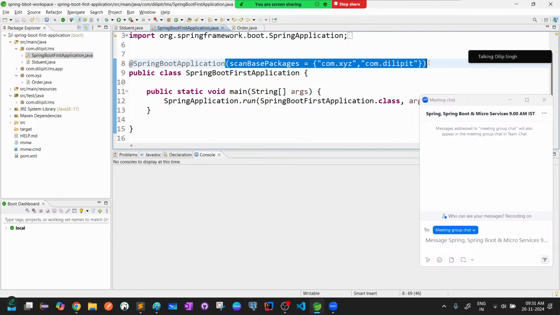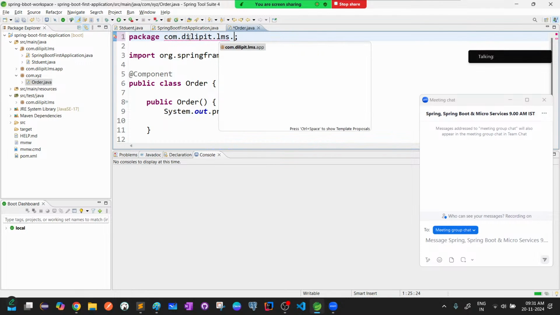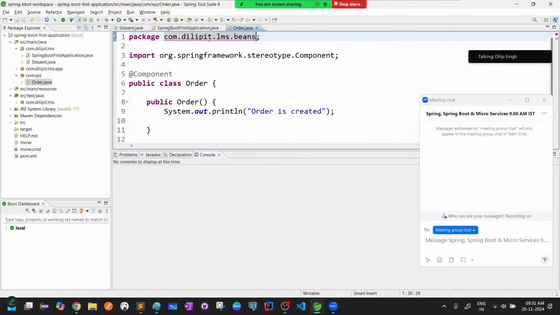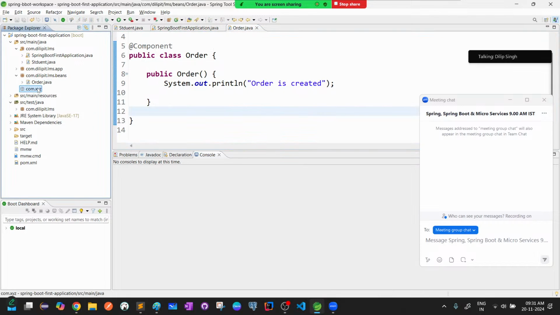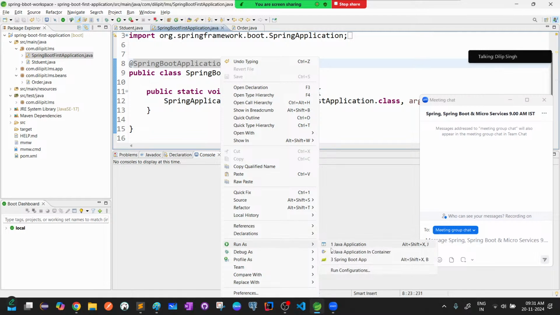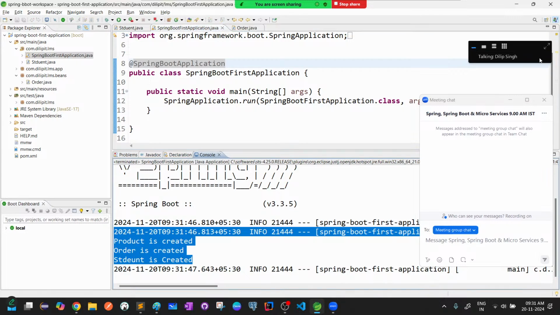If you don't want to do all these things, then remove all these things, keep it as it is, and make sure this package is also created under dilipit.lms. After that, anything is fine, like dot bean or something like that. Move Order.java there. Now see what we did. We made everything fall under the base package point of view, so now the Order class will also be created. So now Order is also created.